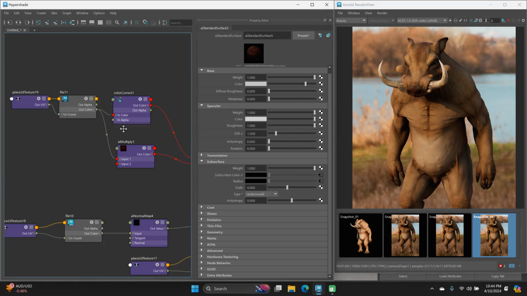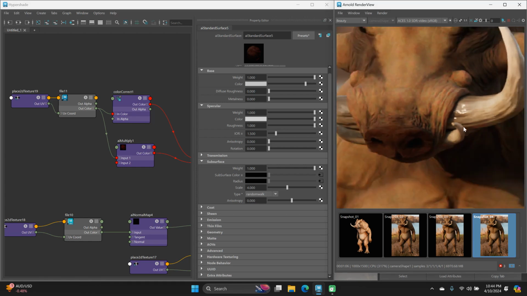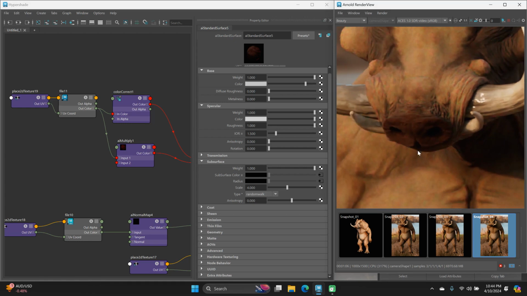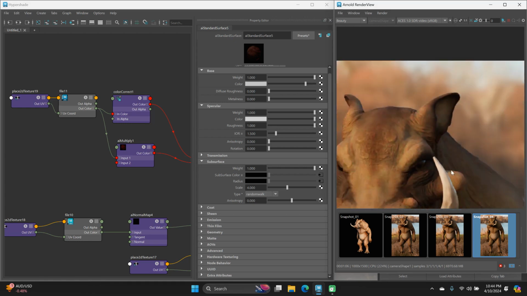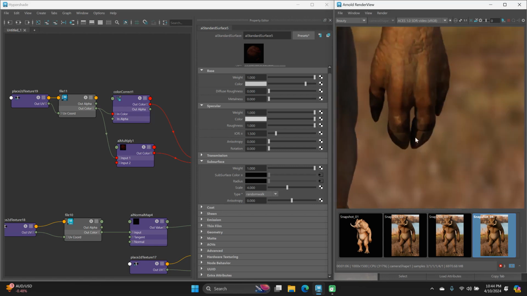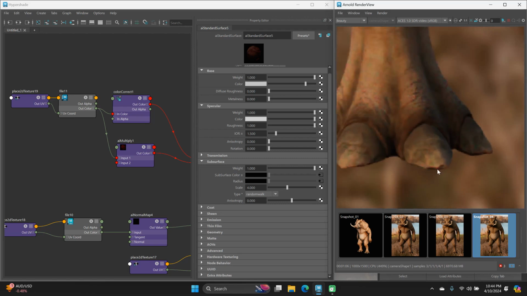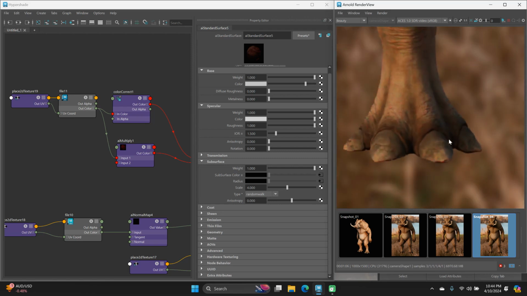Okay, so there are some areas here where I don't really want any subsurface coming through. Like around here, I'm not really keen on. And on the nose, I'm not really happy with. But I do like where it's happening everywhere else. There will be some SS coming through on the nails, right? You can sort of see it here, which we shouldn't have.